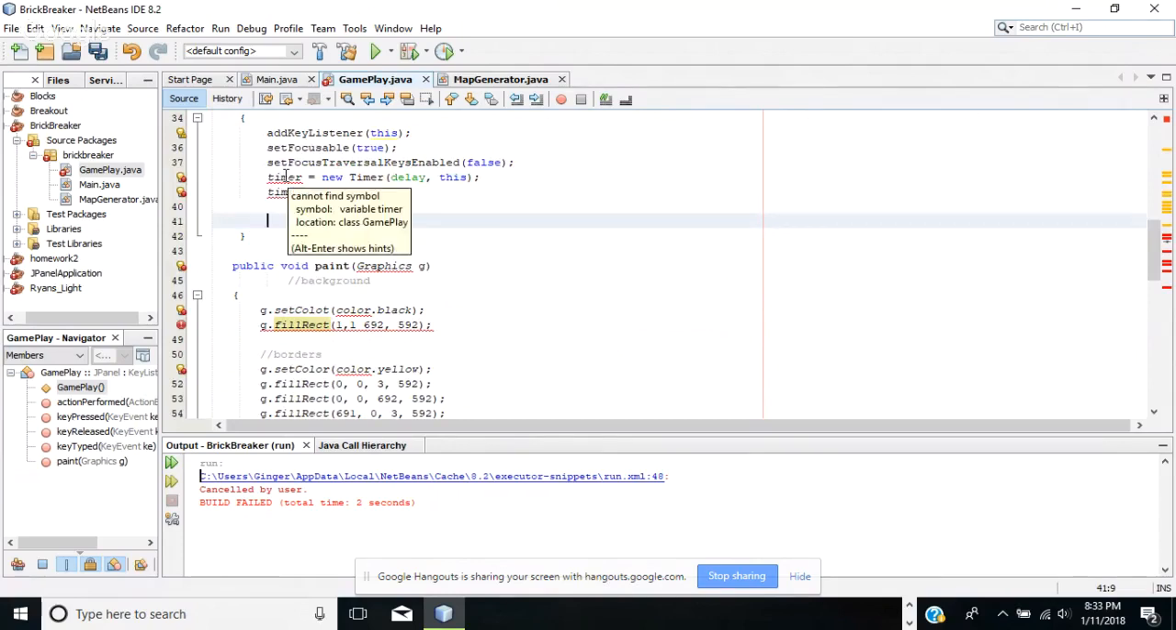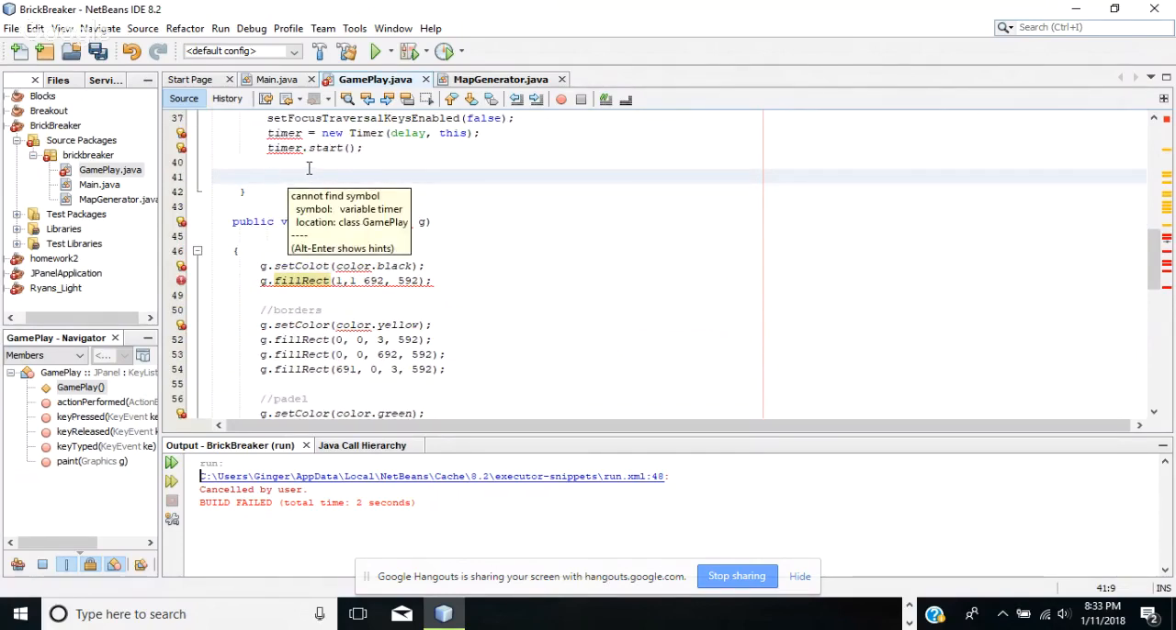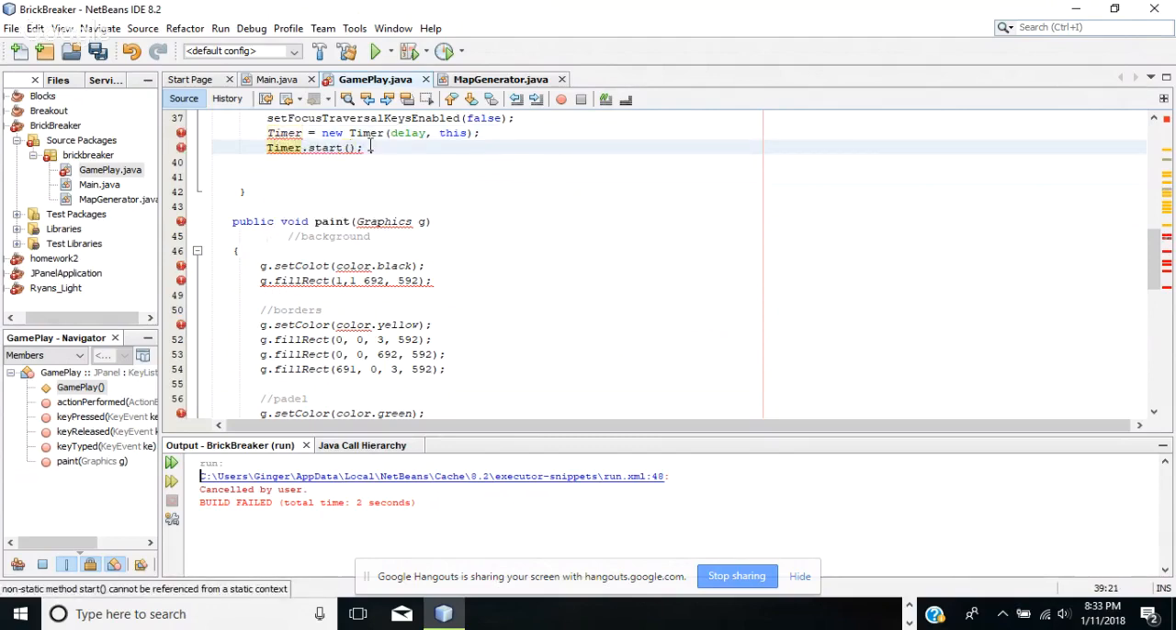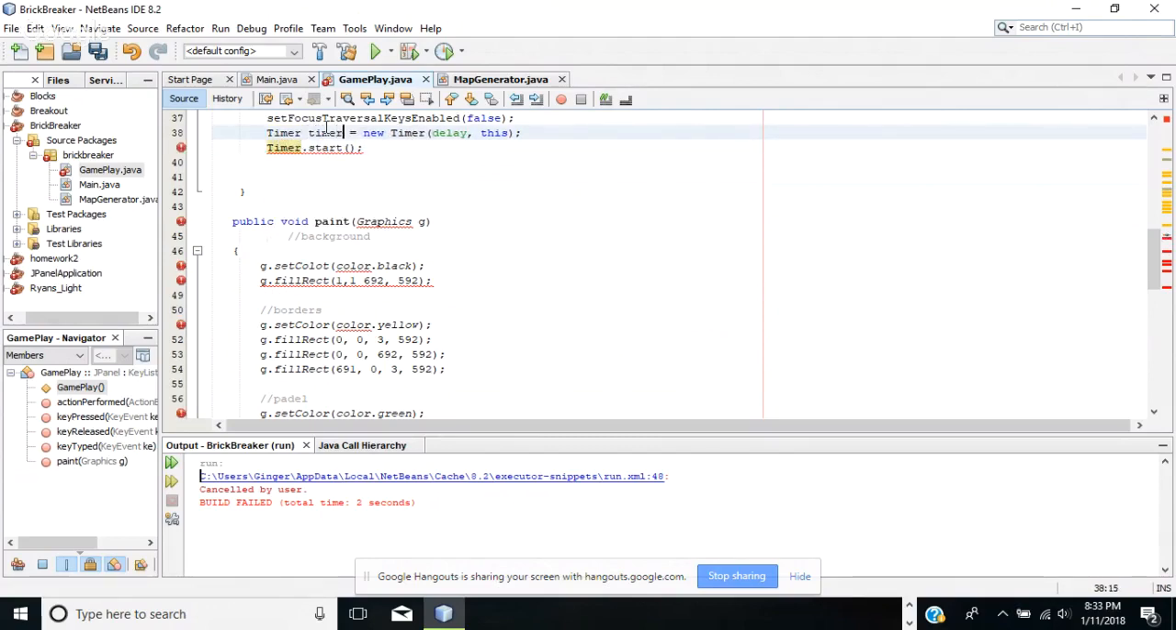Here we have the timer. There's a few things. Put the word Timer in front of it, capital T, then a space and small timer. Yeah, like that. And then the other timer, timer.start, is little t. Okay, I see what you mean. The timer.start is little t. So that probably will fix that.